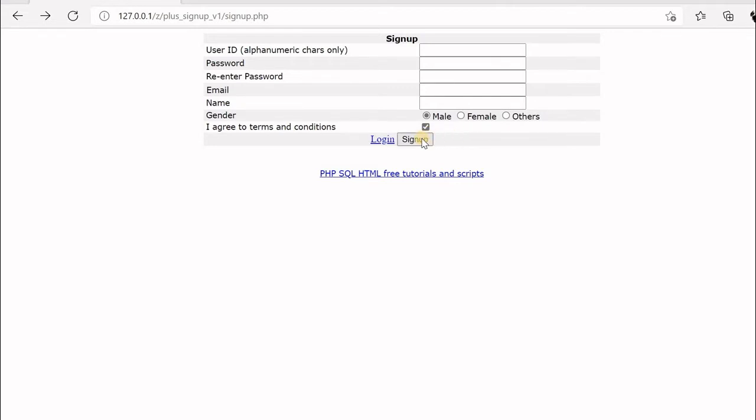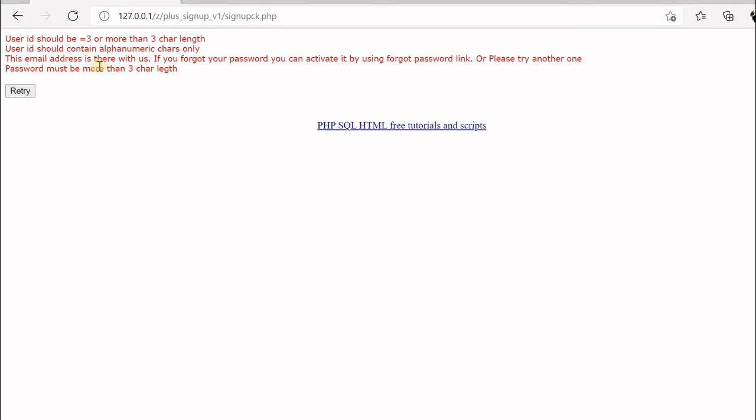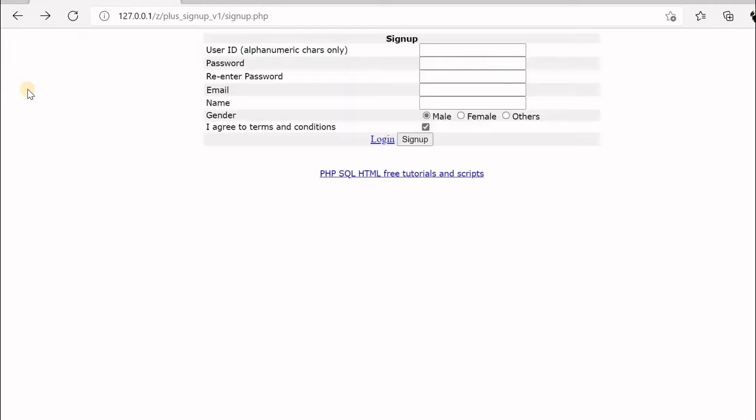Once the user clicks this sign up button, because nothing was entered, we're presented with all the error messages. Based on what he has entered and what he has not entered, the error messages will vary. So the user can retry and resubmit it.